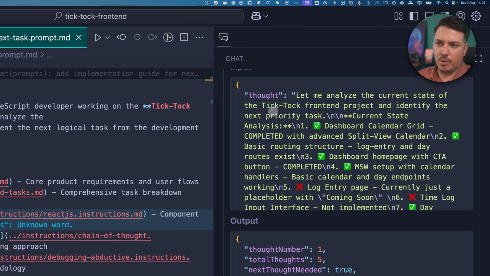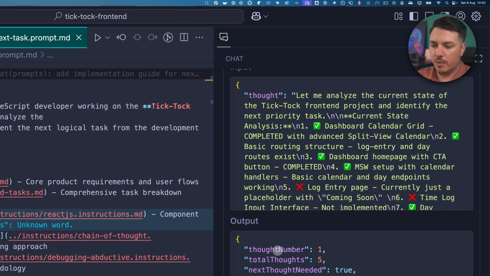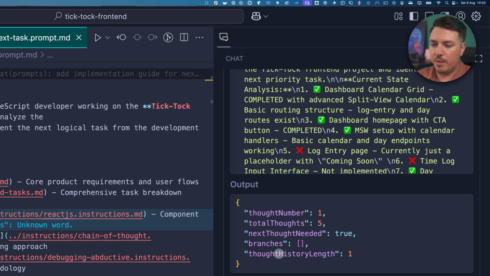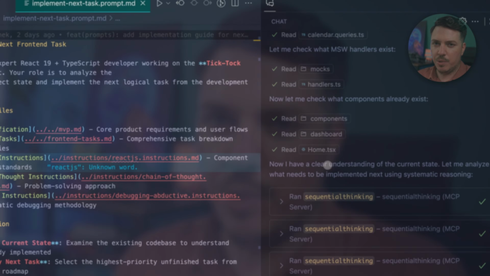Here we can take a look at the input. Like he says something, you can pause and take a look. And we have the output. So we have thought number, total thoughts, and thought history length. And what's good about this sequential thinking MCP server is that Copilot can branch out with the ideas. And this is great because he can analyze different approaches to the problem, and at the end, you will have a better solution. So sequential thinking is probably my number one MCP server right now.